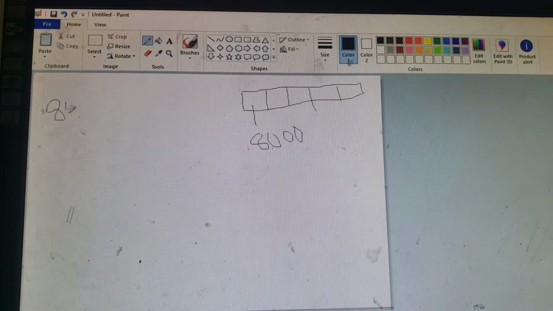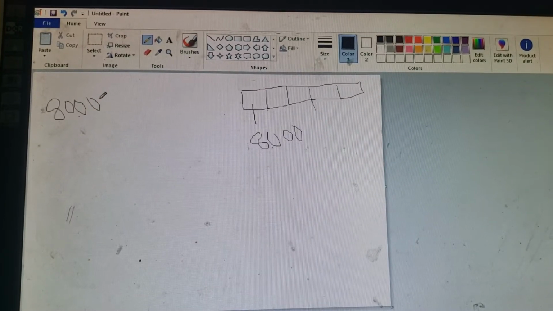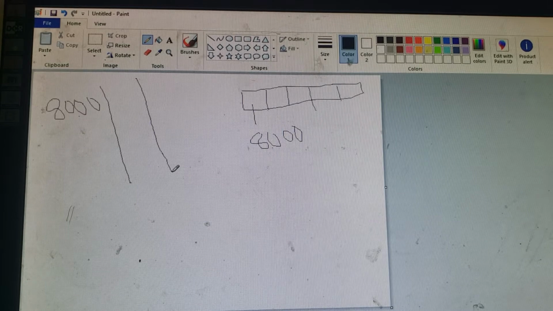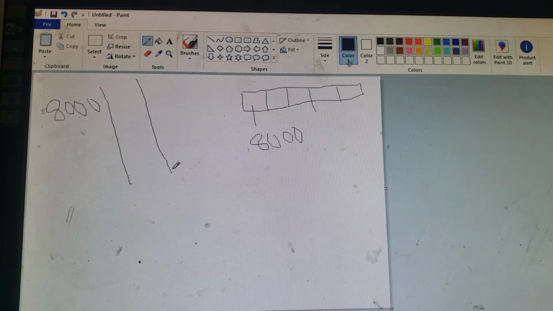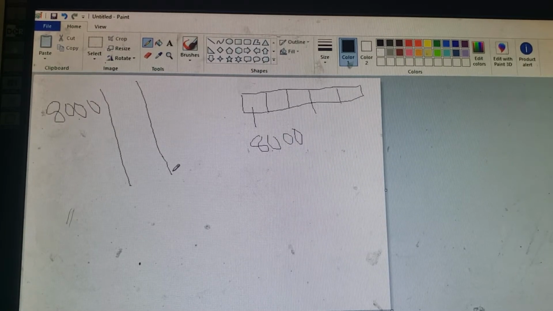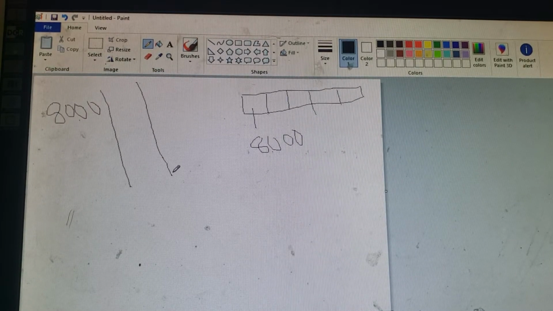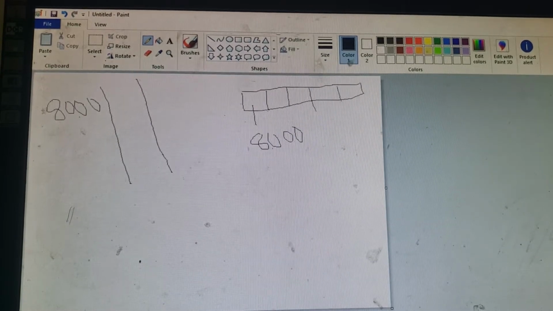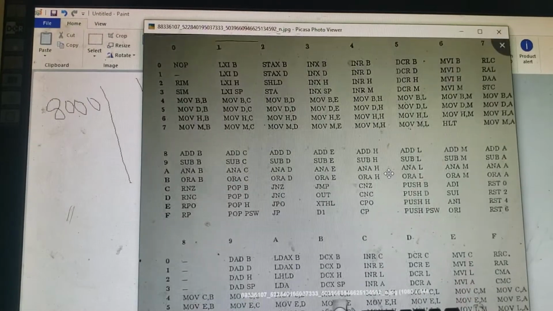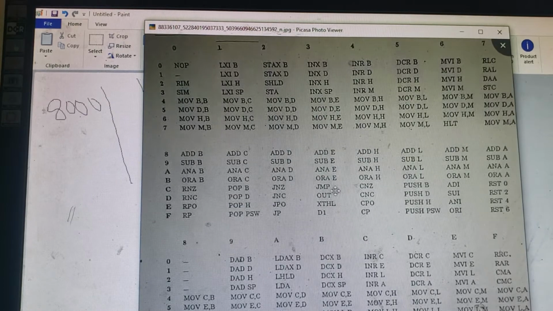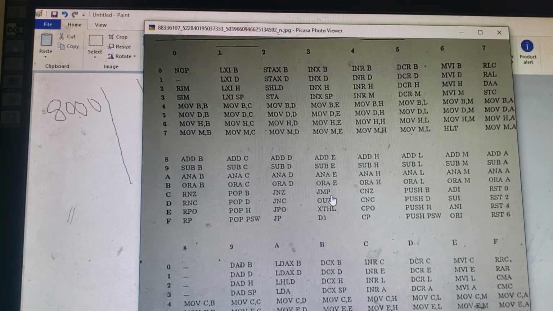So I'll write down 8000, and then the mnemonic. What is the mnemonic for moving the data into the accumulator? The mnemonic is MVI A. So what is the opcode? Because in the microprocessor you don't need to enter the mnemonic, you have to enter the opcode for the corresponding mnemonic. So this will be given to you during the practical, or you can download it from the internet. That is not the problem.